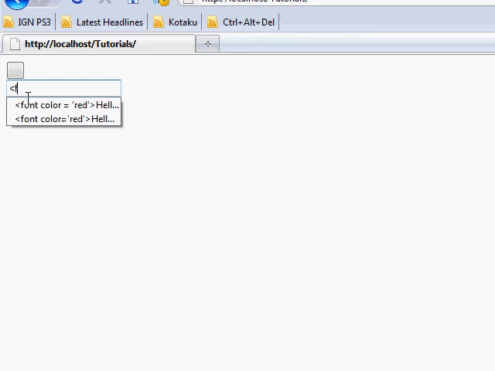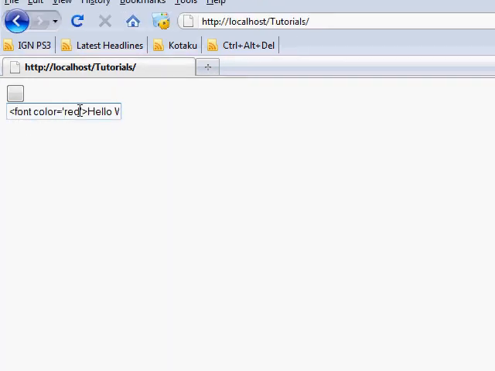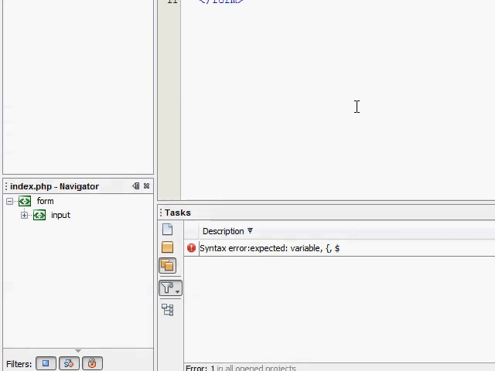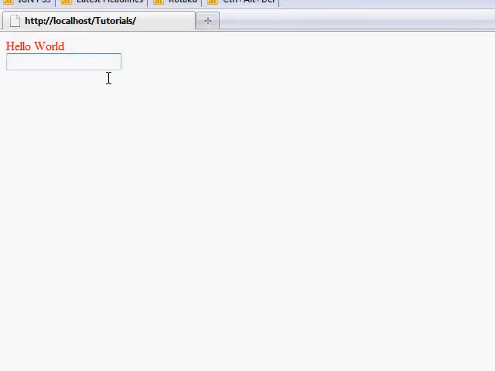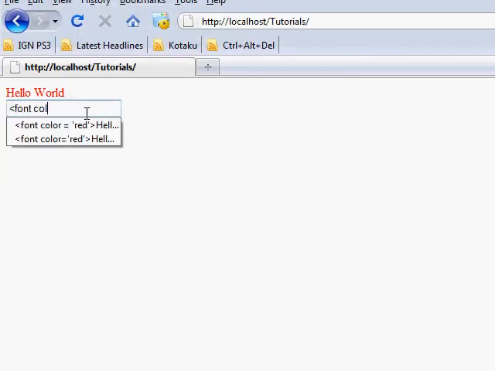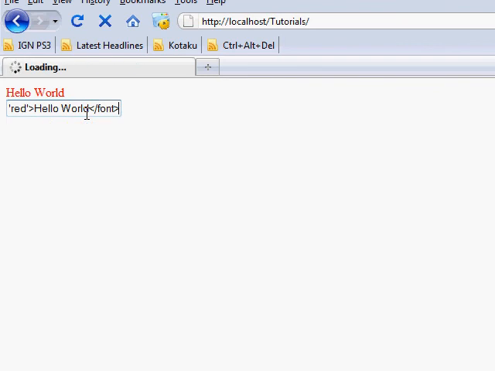actually, don't refresh, we'll just type something else in. We'll type font color equals red, same way we did earlier with hello world, and we'll submit it now. Did I save? Oh, I didn't save. My bad. Okay, so if we type that again, font color equals red, hello world, slash font. And there you go, all the HTML has been filtered out of it.